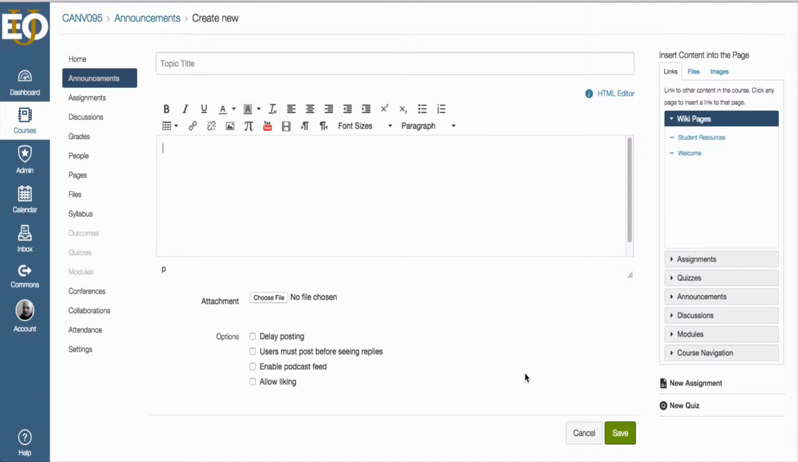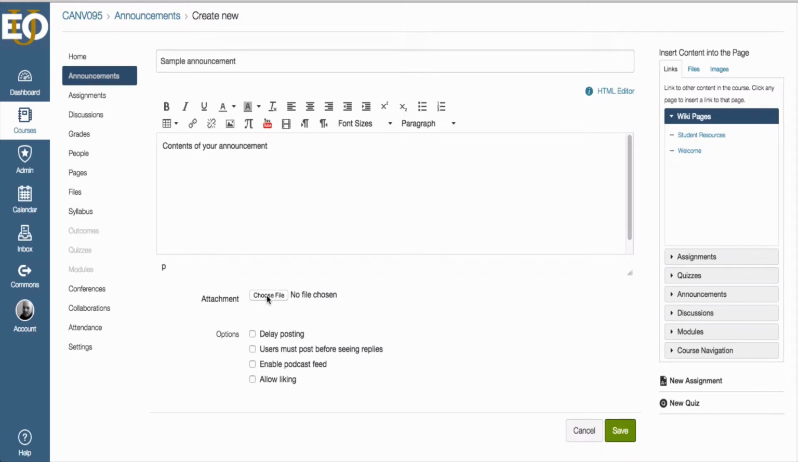I'll be going over the details of this visual text box editor and how to use it in Module 2, which is communication. But just as a quick introduction to announcements, you have to have a title for your announcement, and then here you can type in the contents of your announcement. You can choose a file if you want to attach a file to this announcement.